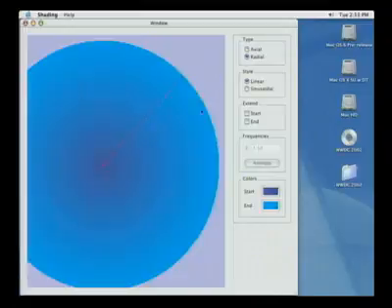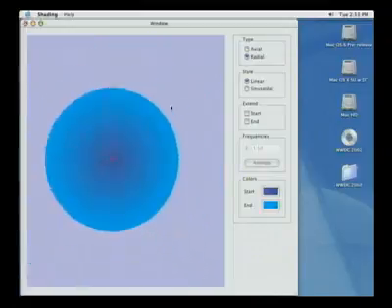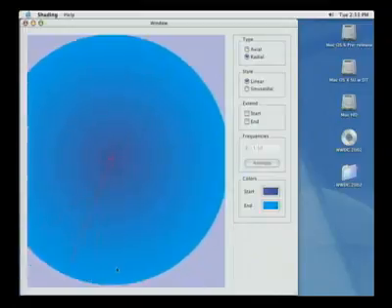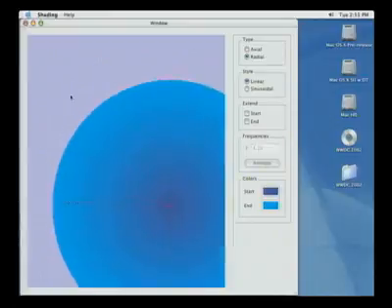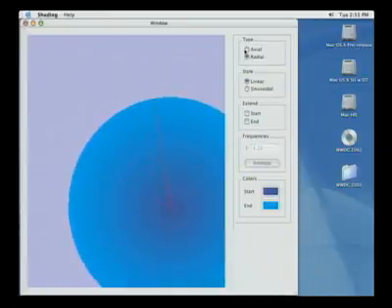I can also create a radial shading. So in this case, I have a circle that has the color changes along an axis, along the radius, starts at this point and ends out here at this other point. So there's the two flavors of shadings. Let's go back to axial.